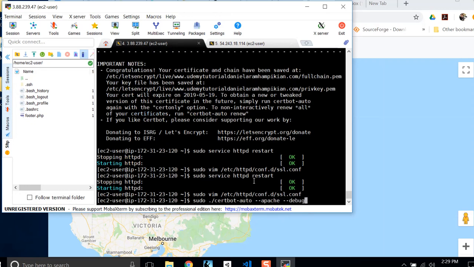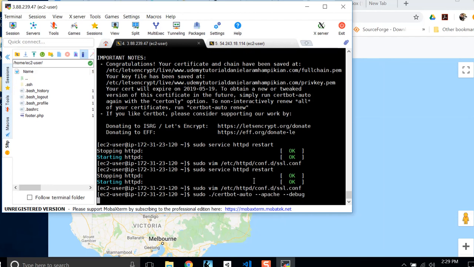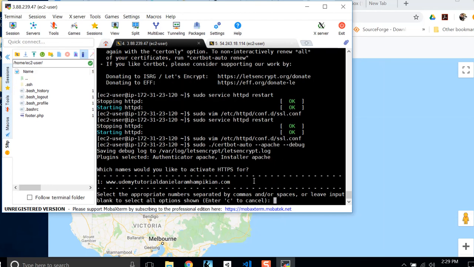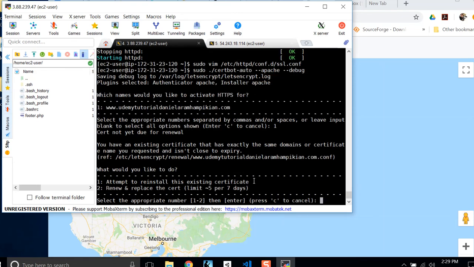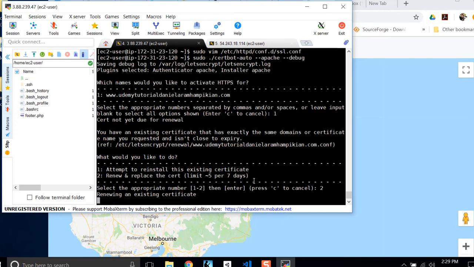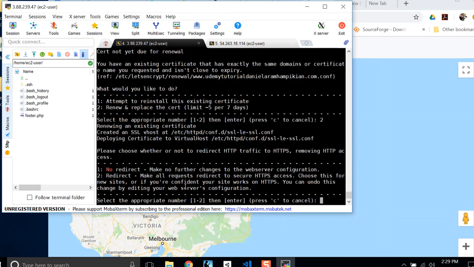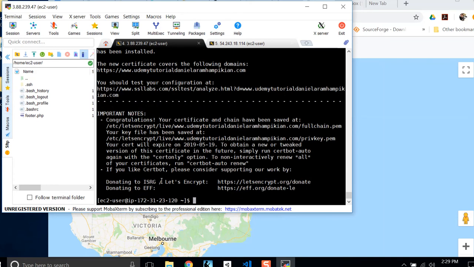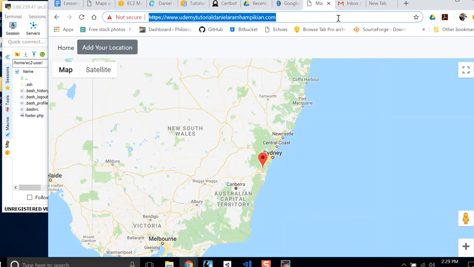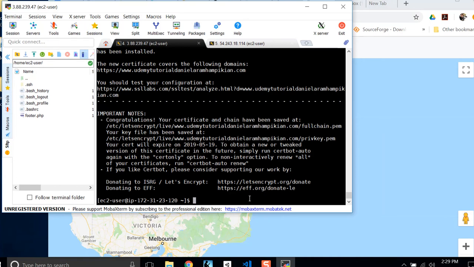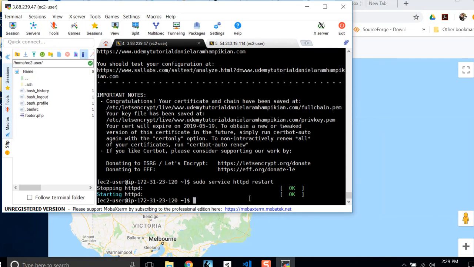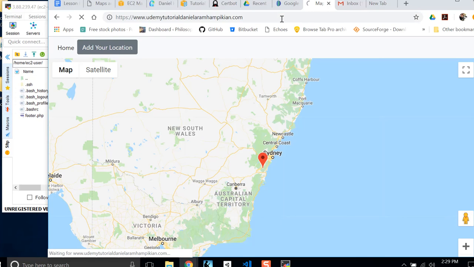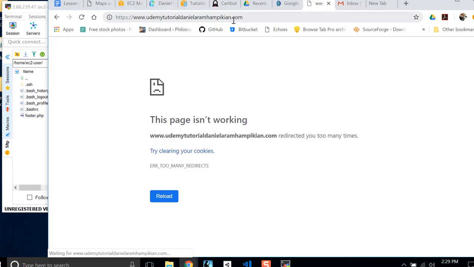Let's run certbot auto again. That's the one we want. And let's renew and replace. And we can just select no here because we've already done the redirect. All right. So we need to restart our server. Now if we go back, not working yet.